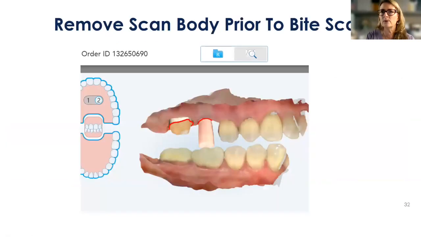This is an example of a scan body in place, right? But it was not taken out for the bite registration. And so this was the initial image that was captured. I just wanted you to have a visual as to what that might look like.